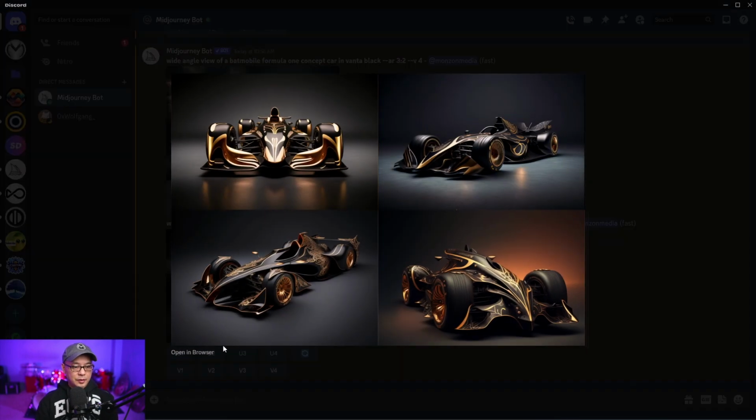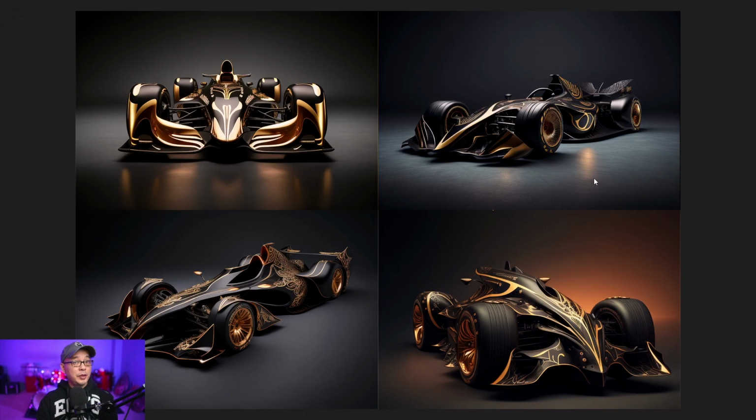Let's take a look at the rendered images. There we go. Now it's really starting to take shape. We see the ornate gold decals. Gives it that very fancy look. Very sleek, very modern. That's the look that I'm going for.